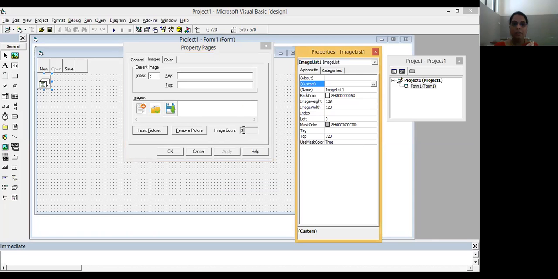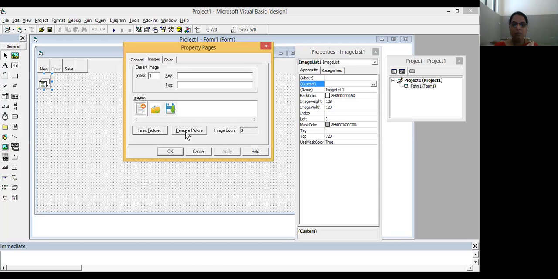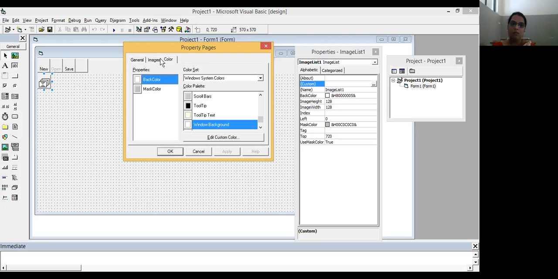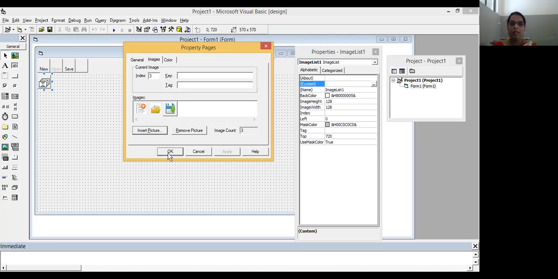Right? Here you can also change the count, or you can also change the index of the picture. Here you will find the index of the image. So for this one we have 1, and for open it is 2, and for save it is 3. If you want to remove any of the images, then you need to select the image and click on remove picture. Okay. Now click on OK.